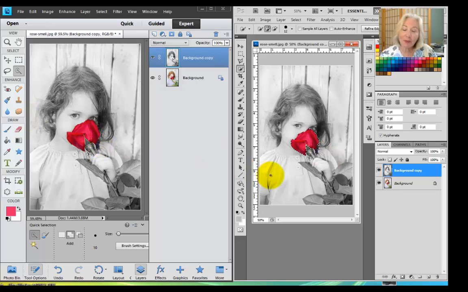Anyway, that's basically the demonstration. I just wanted to show you that whether you use Photoshop or whether you use Elements, you can use primarily the same technique. It's done a little differently. The steps might be a little different. The menus might look a little different, but you can do the same thing in a couple of steps.